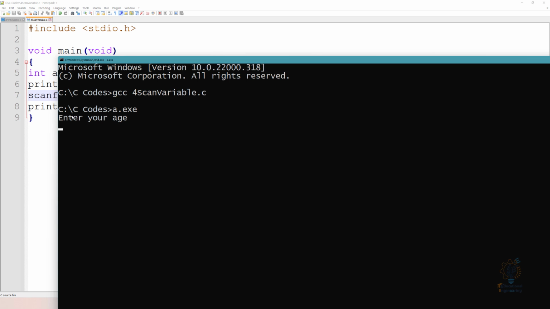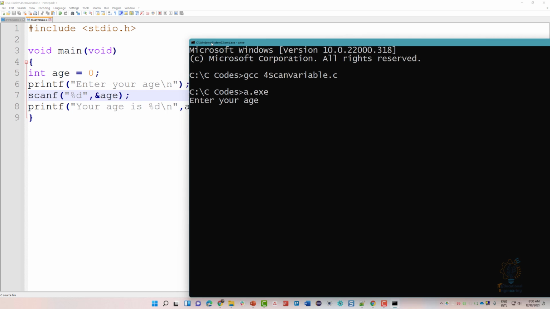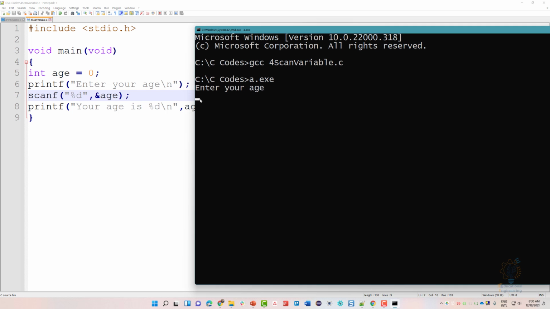So as you can see, enter your age. Let's compare it to what we have here. This is the first printf function, enter your age. Now after this line, as you can see, there is a blinking cursor for the scanf. So I will write 32. Then I'll press enter. Once I press enter, it will execute the third line. It will write your age is and will put the age value here. So press enter. So your age is 32.